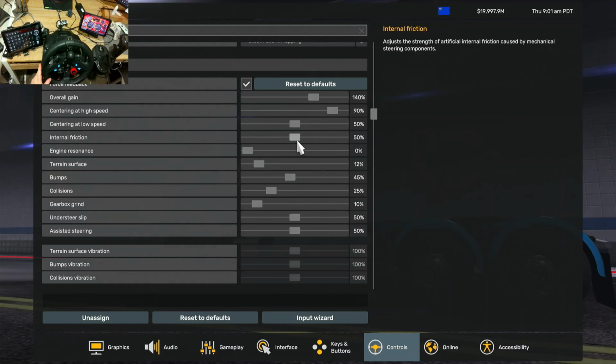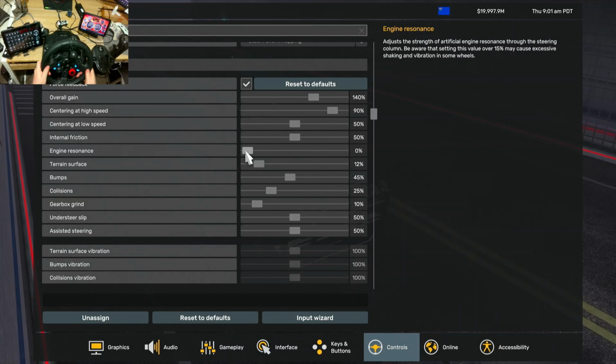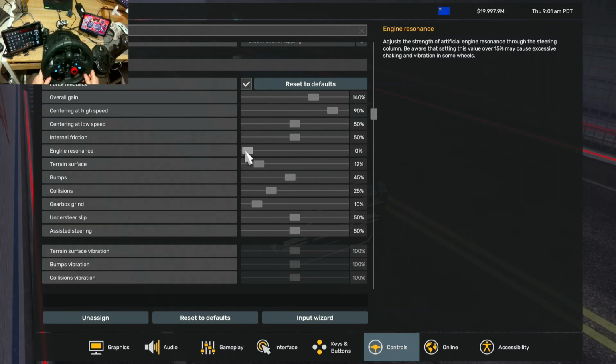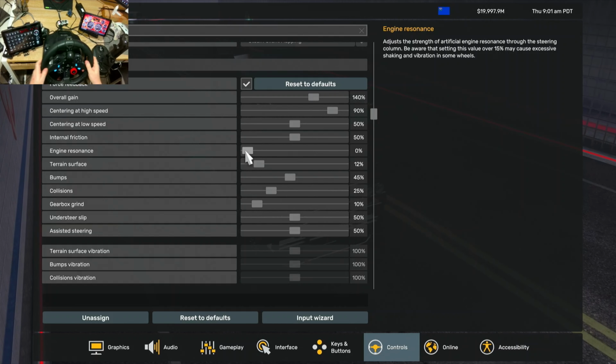Internal friction, I leave that at 50. Engine resonance, I have that basically turned off because I find it annoying. I don't like the wobbles and vibrations that you get just while you're sitting there. A lot of people love it. I love to feel the vibration of the engine, but I don't.